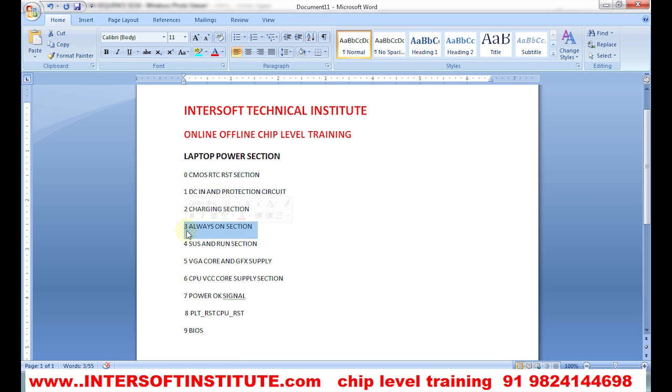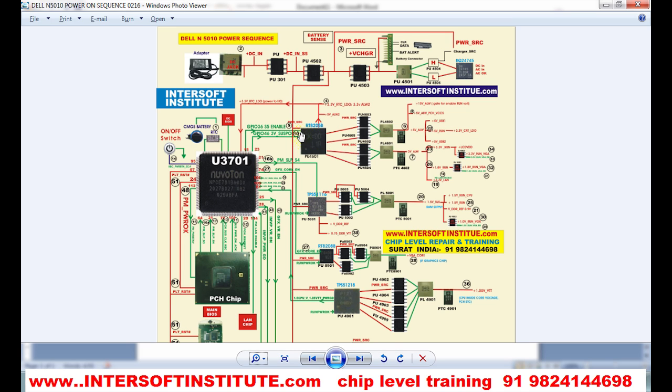Then one more section is the always on section. This is your always on section. To give the supply to the IO IC, one regulator IC, RT8205B, will give the RTC LDO power to the IO ICs. When this supply is given, then this will give the enable signals, and in this regulator section here there is 5 volt always and 3 volt always. We will see later on very deeply. So another section is always on.